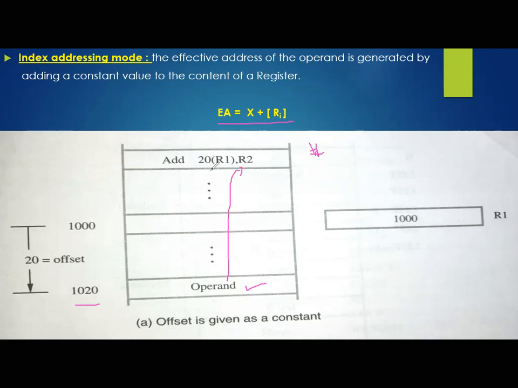I explain it once again. See here, R1 we have, within a bracket. So the value of R1 is what? 1000 exactly. So the value or content of 1000 must be an operand. But here we have 20. So what we need to do? We need to add a constant.